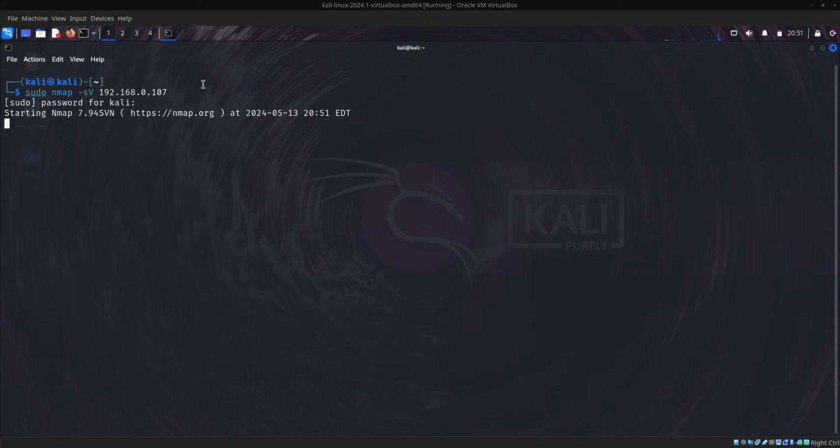So Nmap will start scanning. Now, while Nmap is doing that, we go to our web browser.